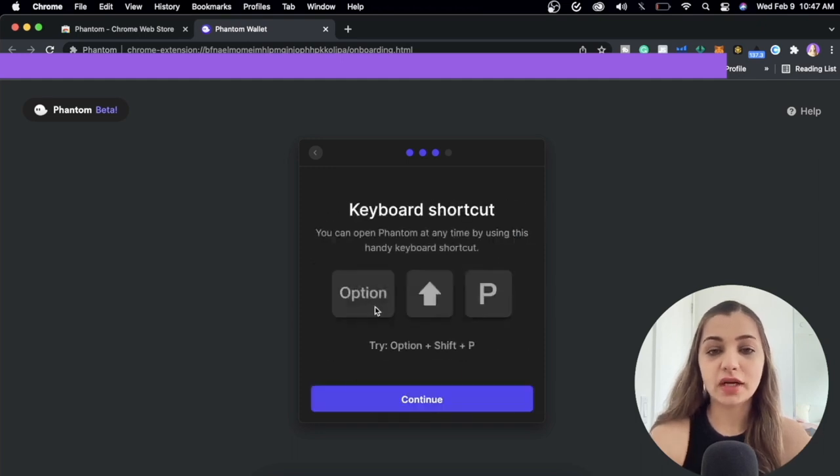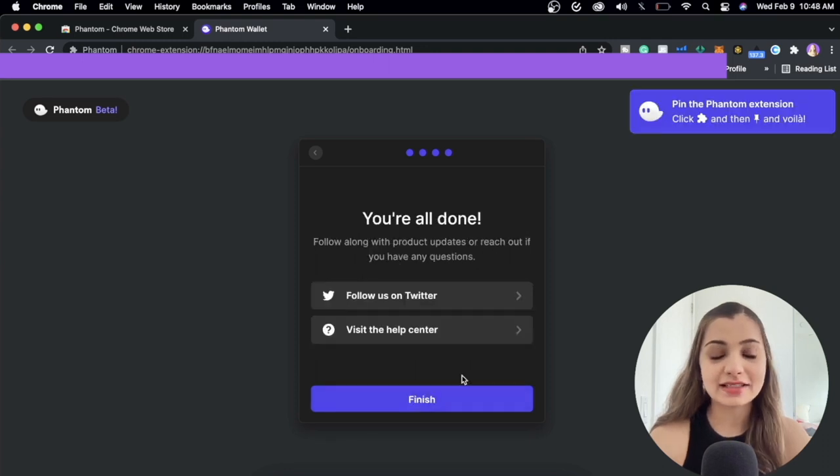Next it's just going to give you a keyboard shortcut that you can use every time you want to access the Phantom app. And that's it. So you're all done. And now if you want to access your Phantom wallet, you can do that simply by clicking on your toolbar. For example, I cannot see my Phantom app over here.